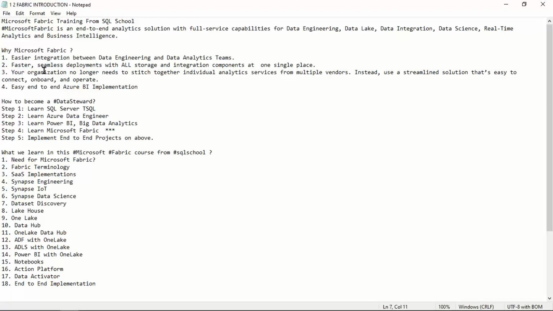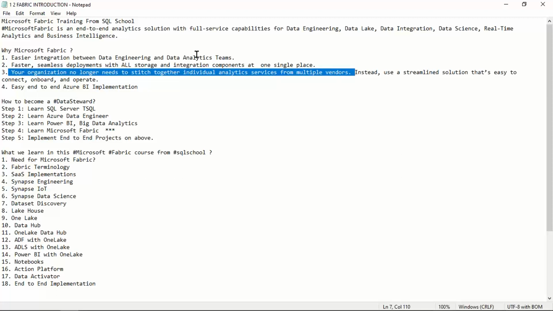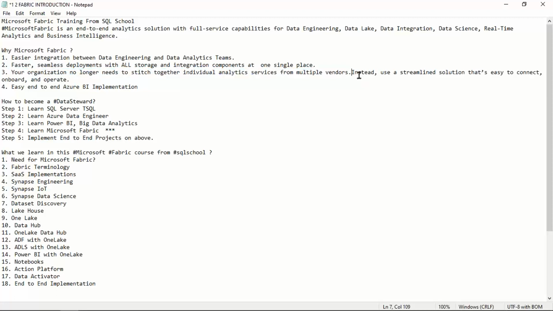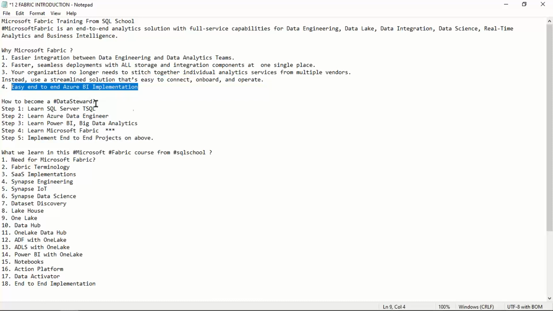We need not switch between different analytic platforms and work with different vendors, like Data Factory for incremental loads and Databricks for summary data loads. We need not have all those complications. One single stop can do everything for us, cheaper. Remember, comparatively cheaper. Easy Azure BI implementations.